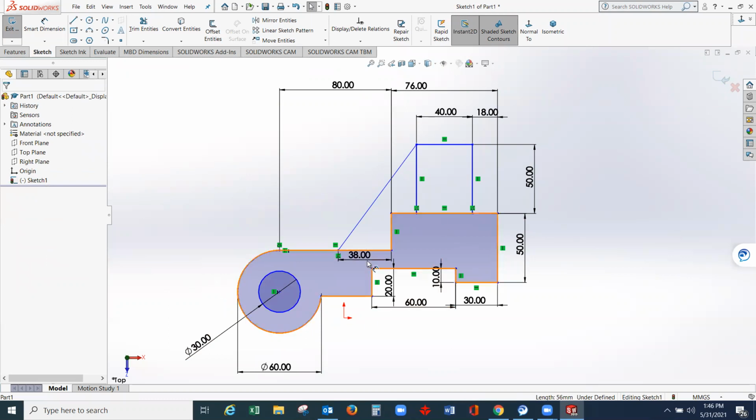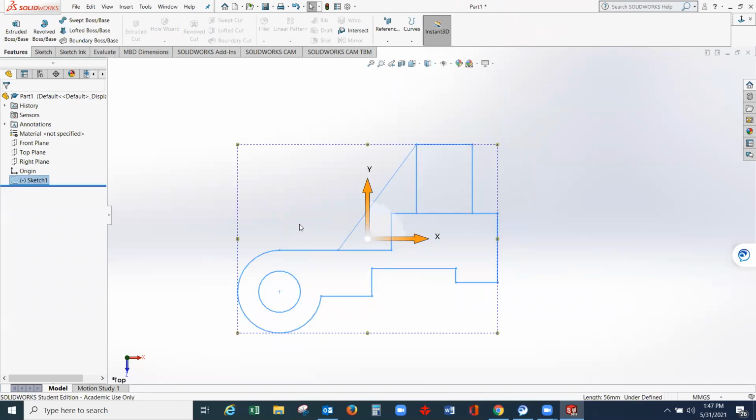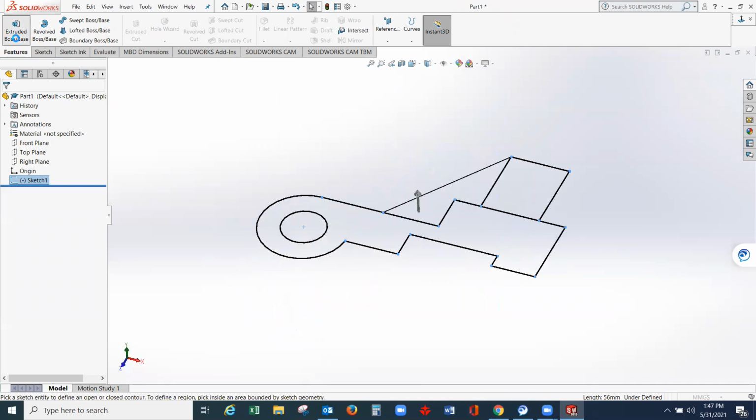So from here, you have a simple geometry wherein you have arcs, circles, and lines with a certain dimension. Once you complete this, you can exit the sketch by selecting this icon from the top right portion of your drawing area. Select this one, it will exit the sketch. Now from here, to make a three-dimensional drawing, we need to go on the features toolbar and extrude some of the contours, regions, or parts on the drawing. So select extruded boss or base.